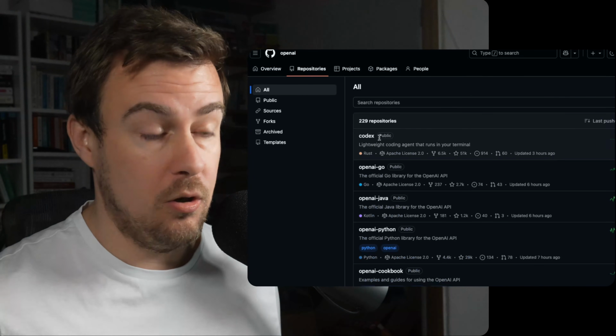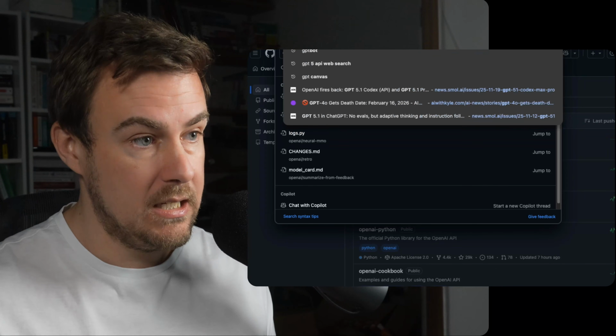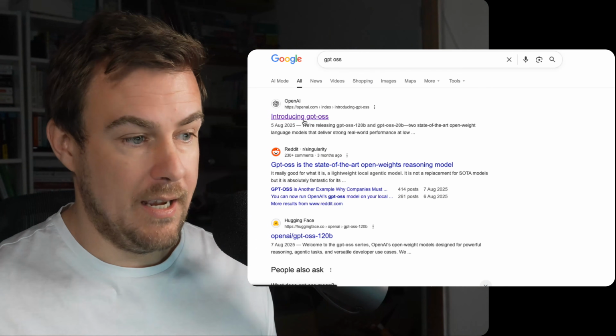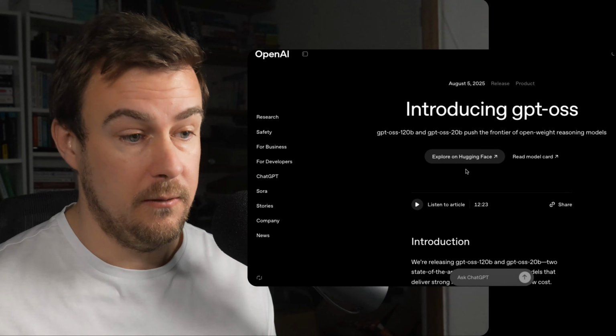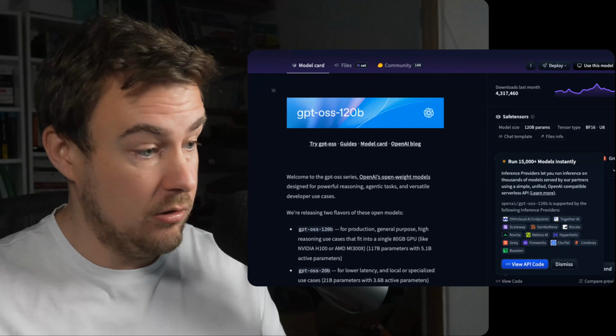But so far, they have not released many open source models. The only one they have is GPT OSS, which you can get, but it is not like 4.0, unfortunately. Oh, there we go. It's on Hugging Face. There we go. So that is downloadable.